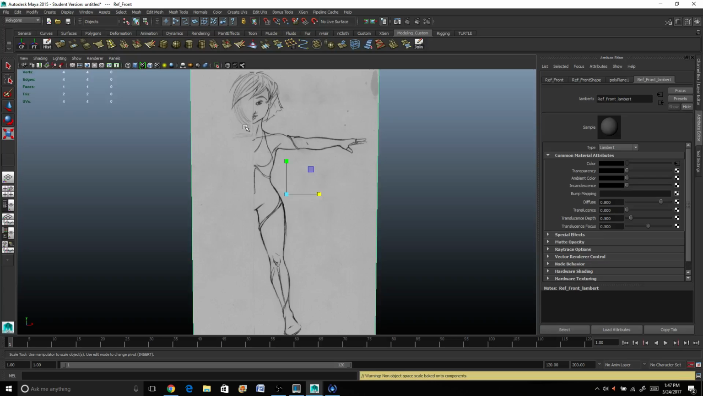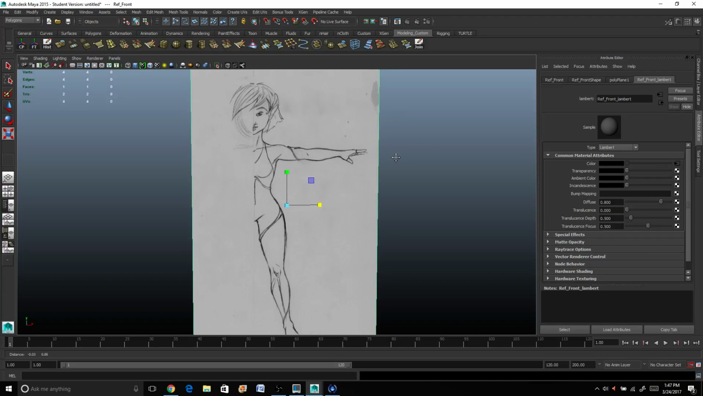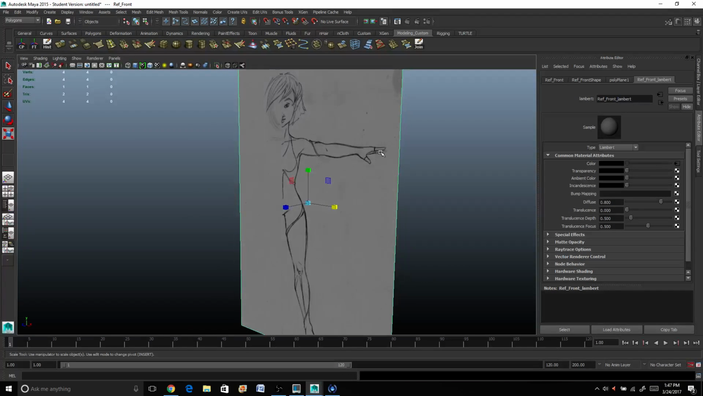Some things will possibly not line up. You might have to use some creative license on fixing that. So just things to be aware of. So let's go ahead and move forward. Let's get our next reference image in.